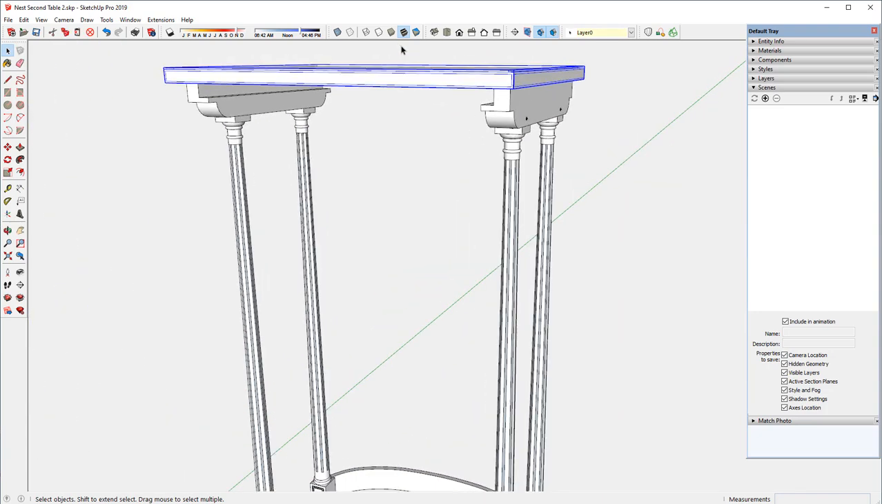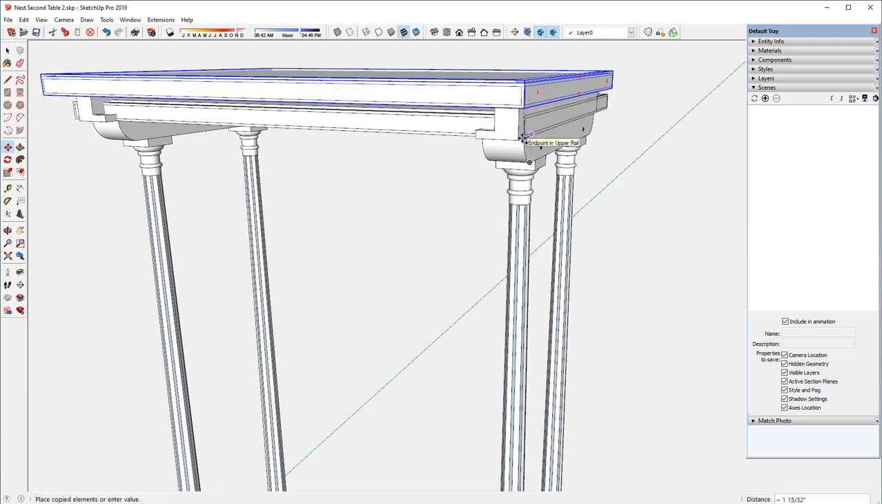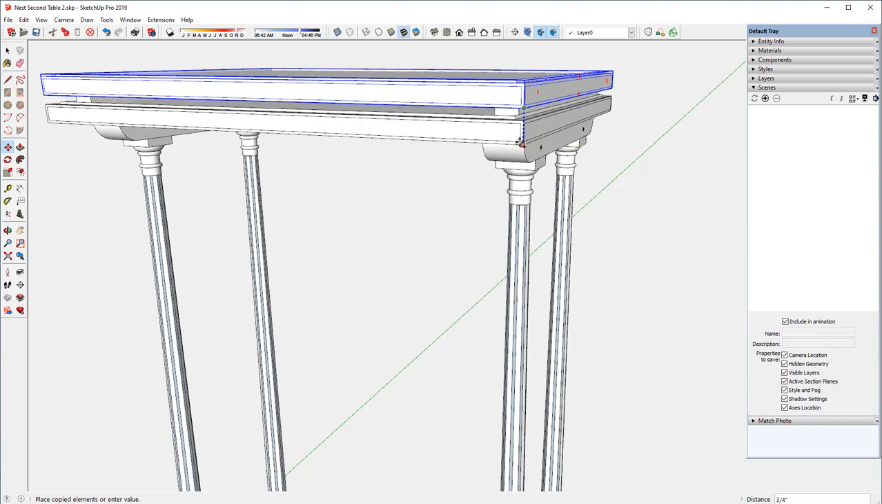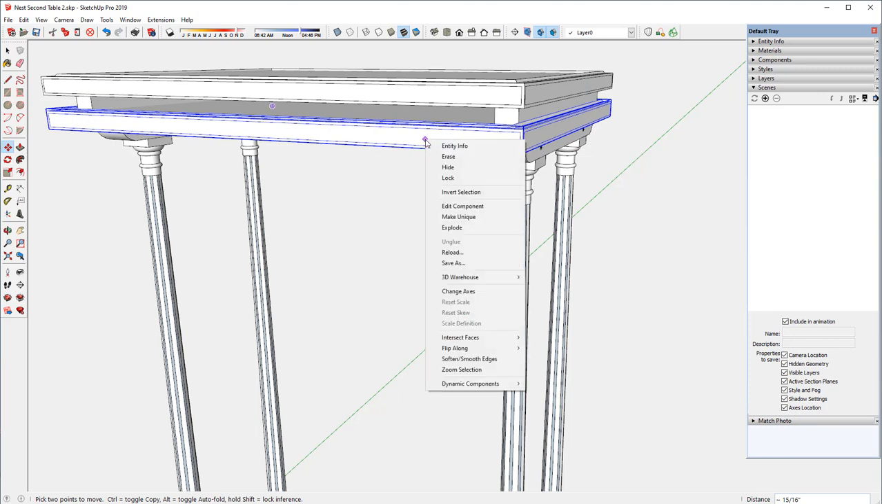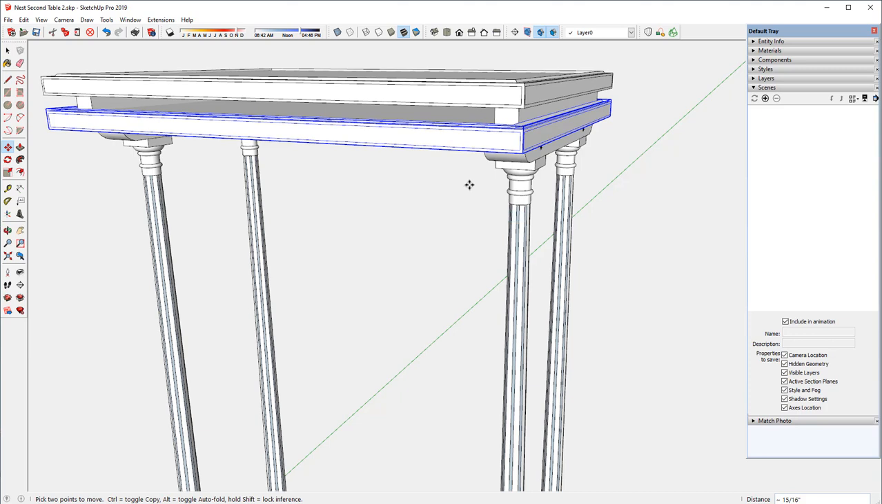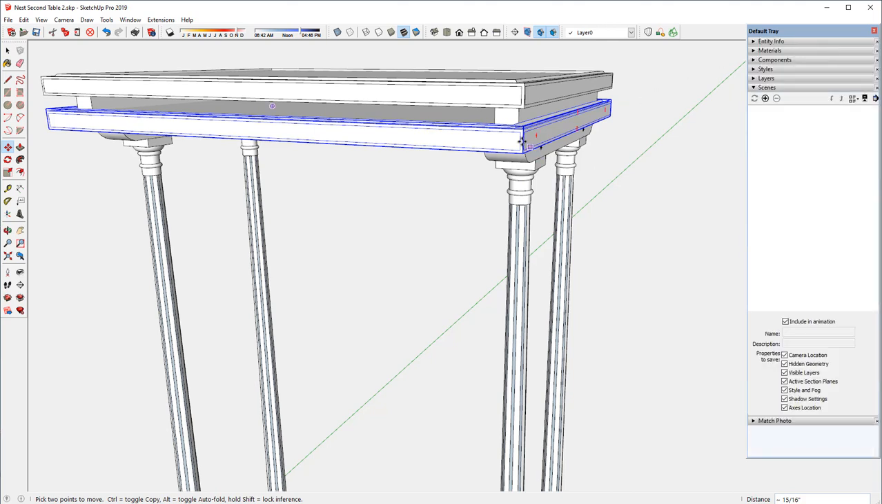table's design to make the second table. And I'll start with the top of the first table and use that component to make the second table's top. So I've just copied it down and I'm going to make it unique. So it is now a different component. You can see here top number 2 in the entity information.